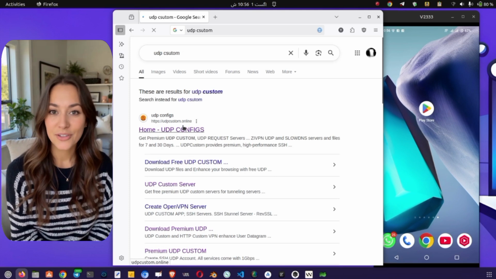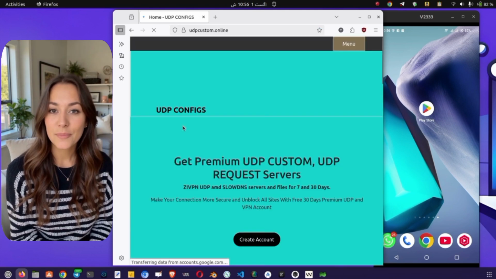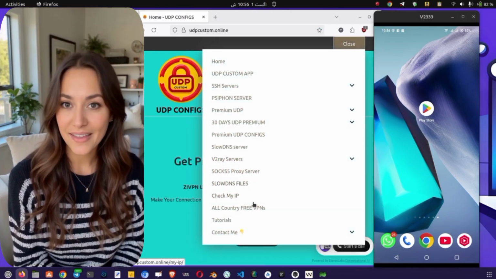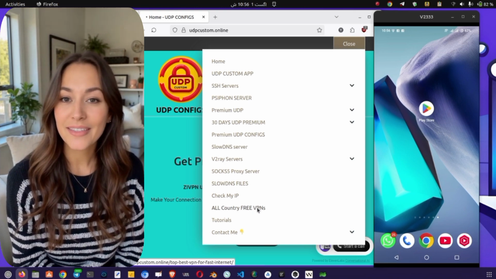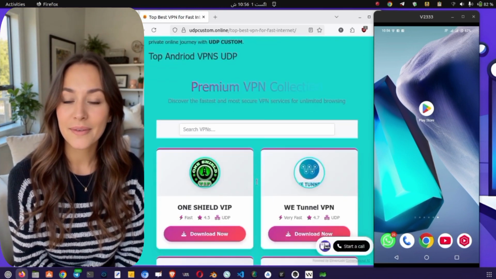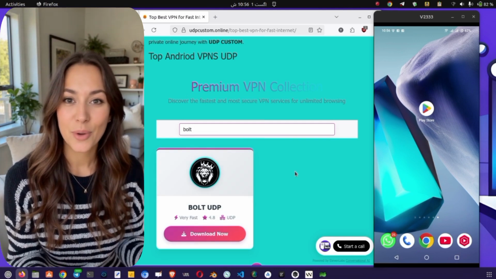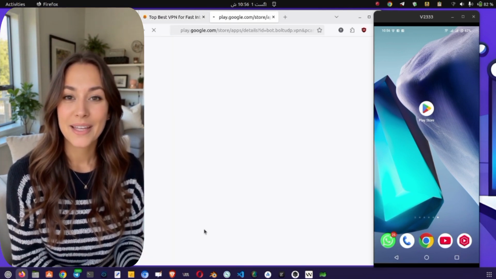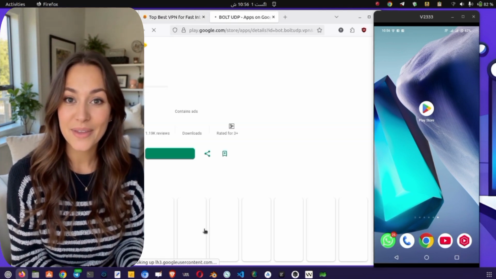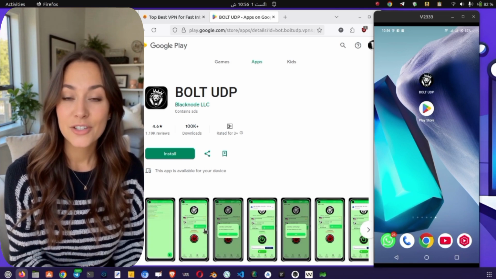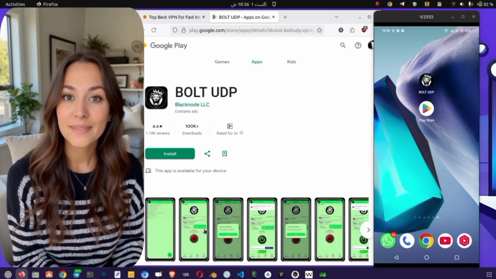Once you're on the home page, tap on the menu icon, usually represented by three horizontal lines. From the list of options, select Free VPN. This will take you to a page with various VPN options. Look for Bolt UDP VPN and tap on the download button to get the APK file. Make sure to allow installations from unknown sources if prompted.